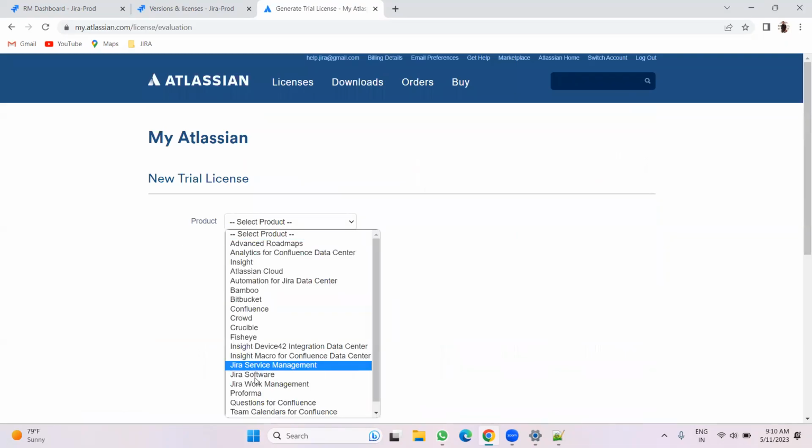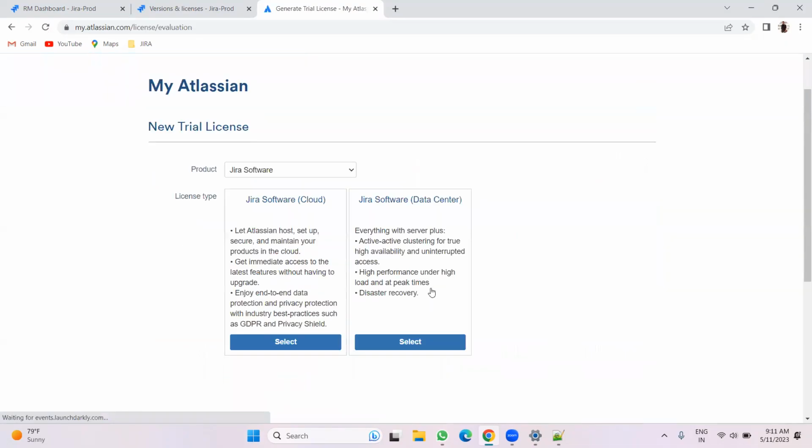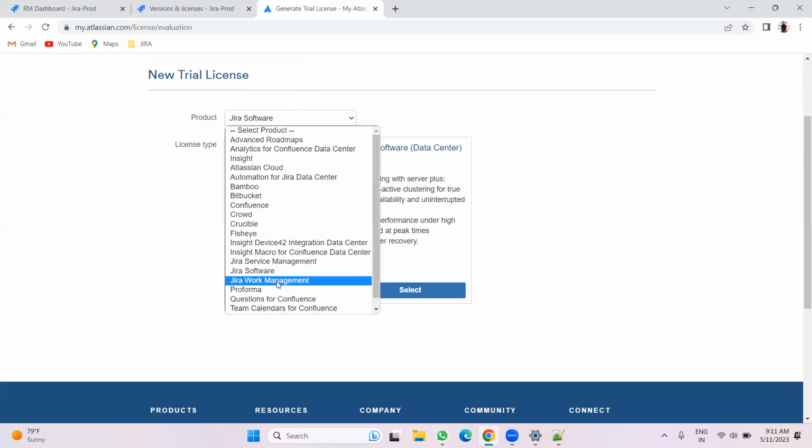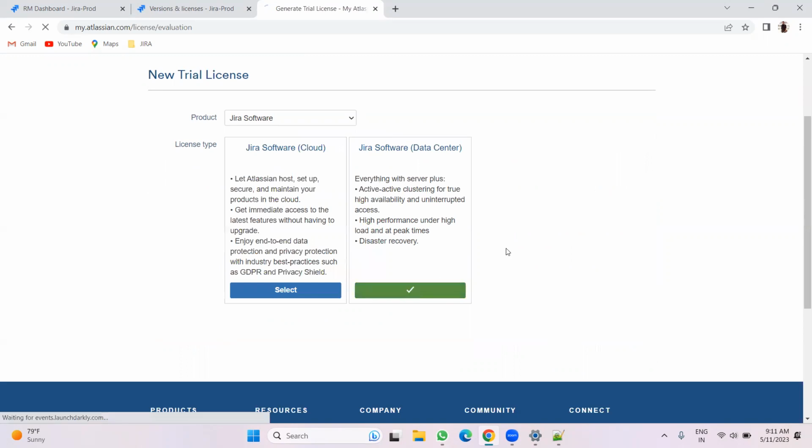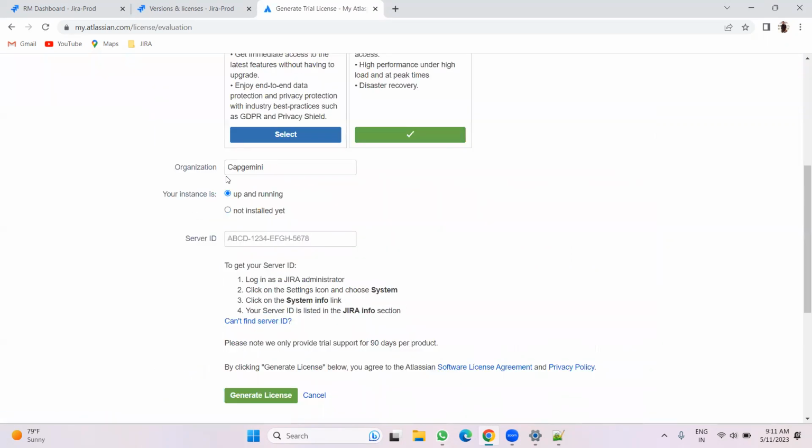Select the product. So your product is Jira software. If it is Jira Service Management that is expired, select that. Okay, and Jira software, it's a Data Center. Once you have selected that, it will ask for an organization, you can enter anything. So now this is up and running. Then click and enter the server ID.